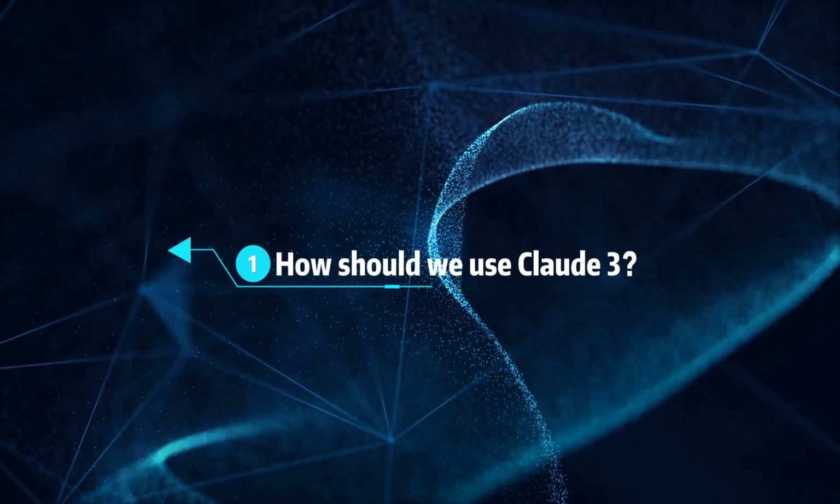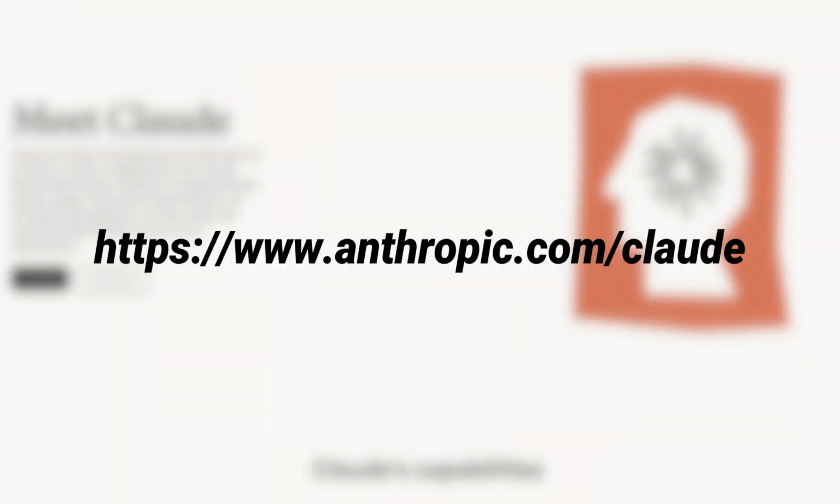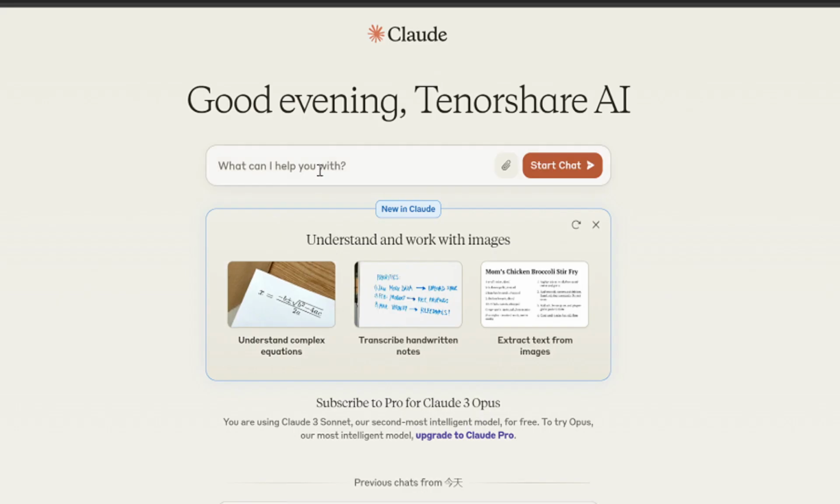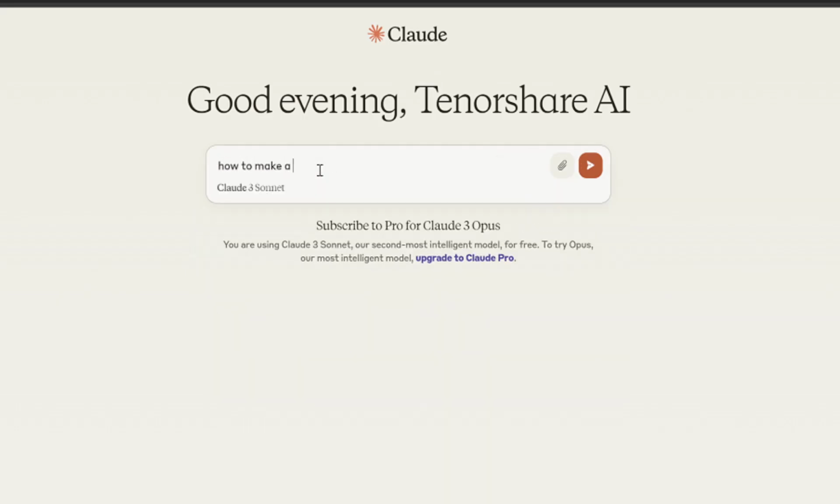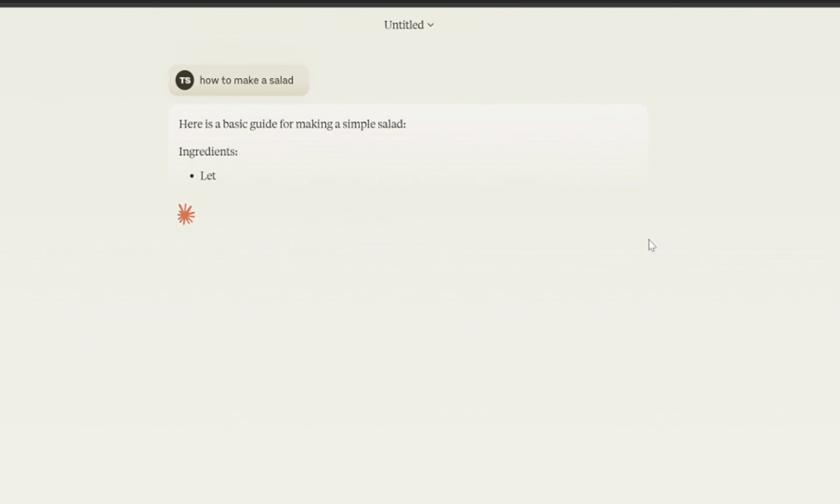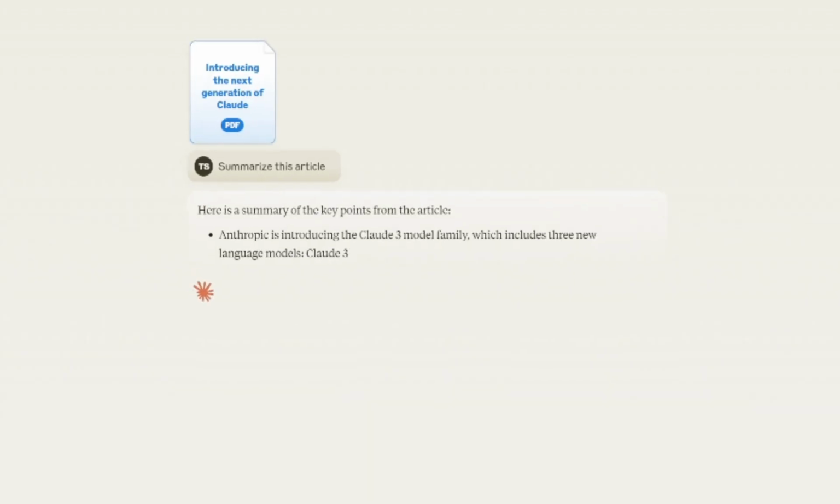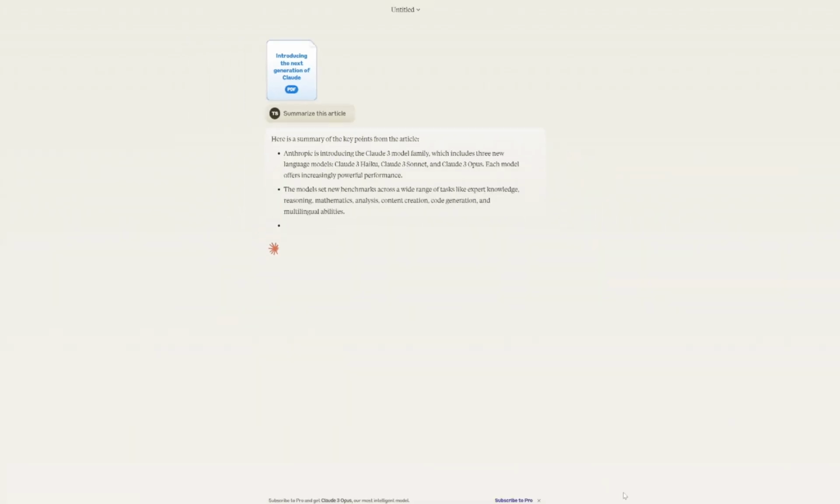So how should we use Claude 3? The first way is to log into the Claude 3 website, register, and start using Claude 3. In the dialog box, type in any question you want to ask, and it will answer it. If you need to import images or documents, simply drag and drop the files directly onto the page. For example, I can ask it to summarize the abstract of my paper for me.